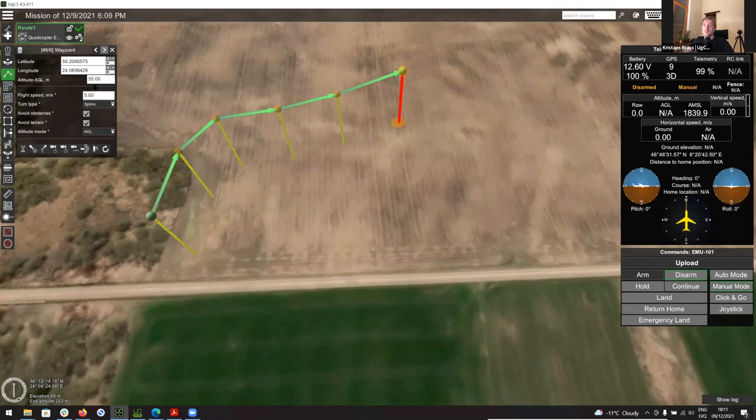So for example, here we have an altitude. You can modify this either by dragging the waypoint or by simply going here and entering an exact altitude, such as, let's say, 10 meters above ground level. Then the flight speed here is by default set to 5 meters per second. And this also you can adjust if needed.